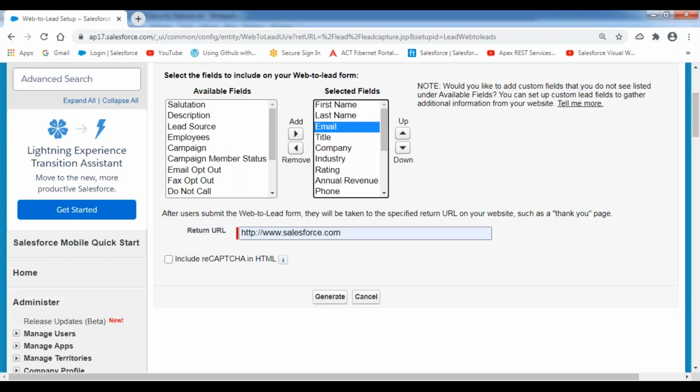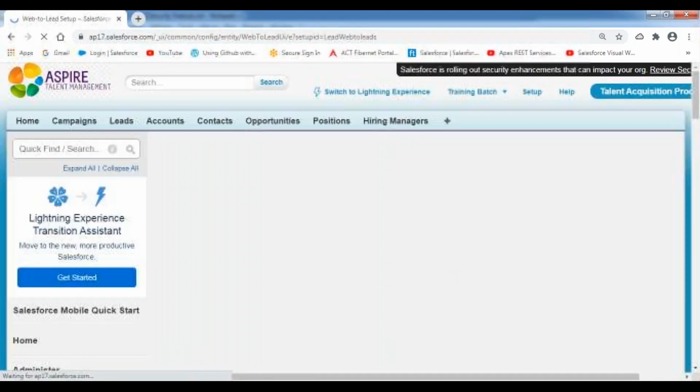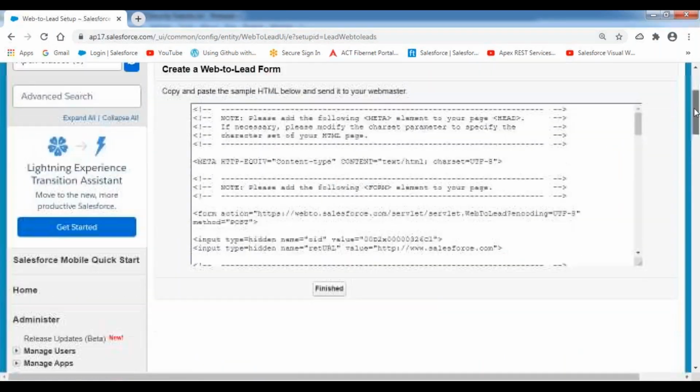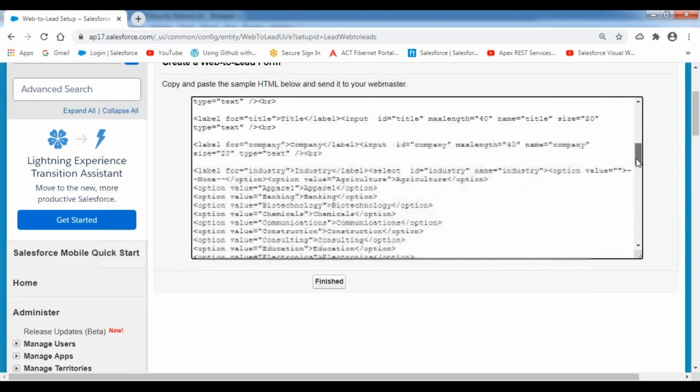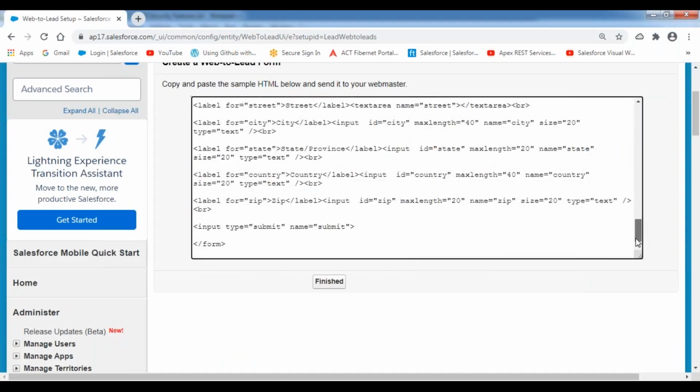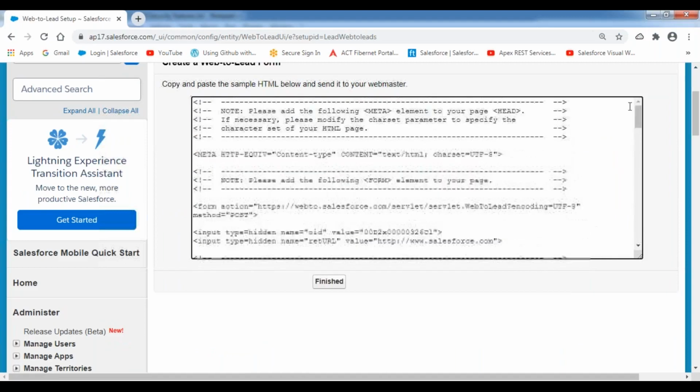Now, once all the details have been submitted, click on the generate button. Automatically, based on the fields which are selected, it is going to generate the HTML code. Click on generate, so Salesforce is generating the HTML code for you. This is the HTML code generated by Salesforce based on the fields which are selected.